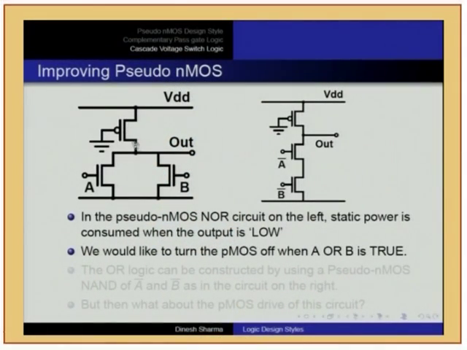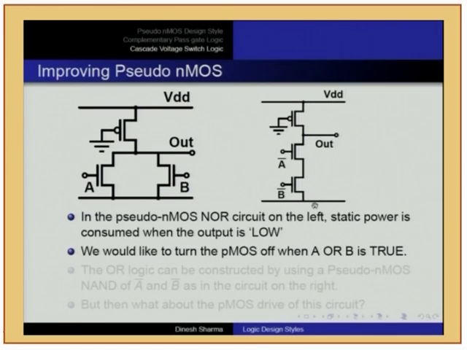So when can I drive this? Static power is consumed when the output is low. Then the lower transistor is on, output is low. So when should I turn the upper transistor off? When the output is low. For the NOR, therefore, complementary of NOR. That means when A or B is true, then we would like to turn the PMOS off, because it is a NOR. So when A or B is true, then the output will be low. So either A or B is true, then I must turn this PMOS off. So that is just a NAND circuit. This is the standard CMOS, right? So I can make a NAND circuit. If either A is off or B is off, then this output will go high and I will give this output to that.